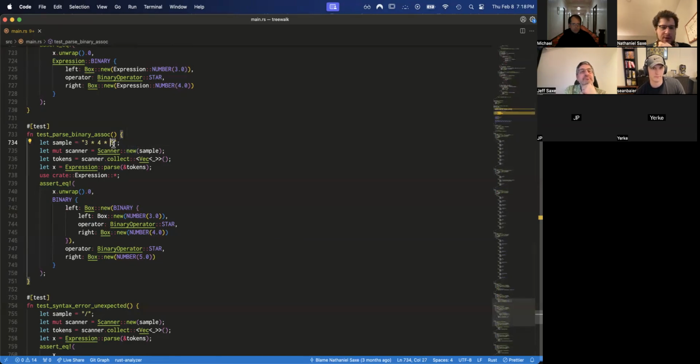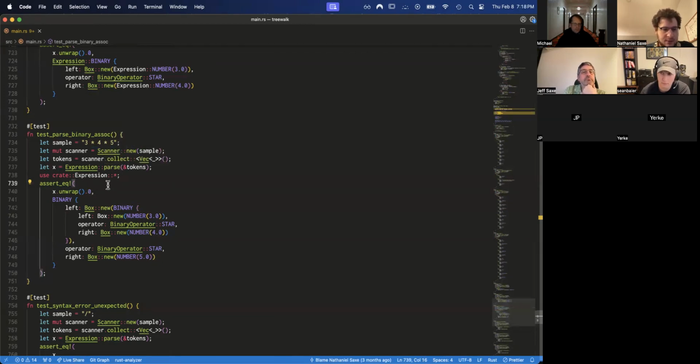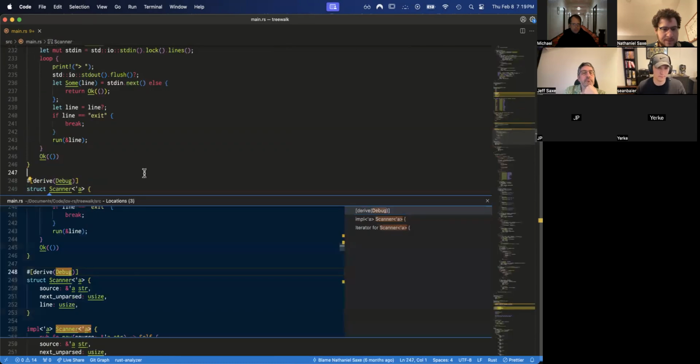So here's our sequence of characters. You can see we do the same thing where we turn it into a bunch of tokens, and then we try to parse it as an expression. So expression has a method parse, static function parse, really. It takes some tokens, and then we say this should equal a binary expression, whose left side is another binary expression, which is 3 times 4. And then that whole thing should be multiplied with the right side, which is just the 5.